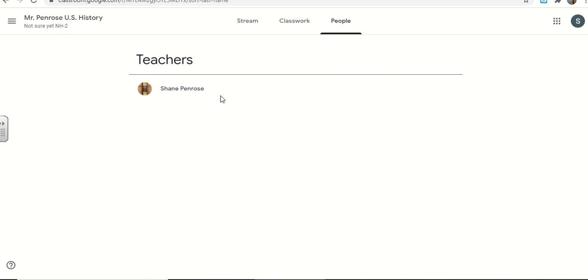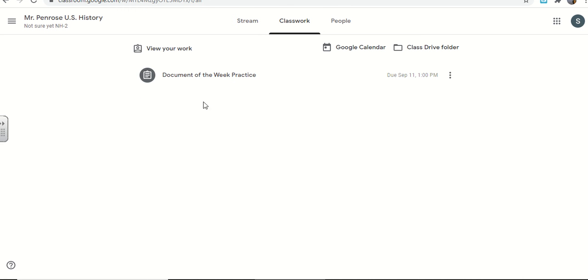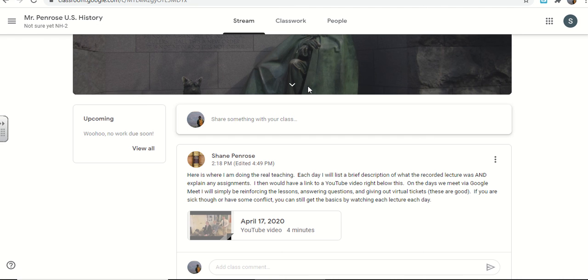Now, for the people, you're going to have your teacher and then all the other students listed below it. For classwork, you're going to see various assignments, but we're early on here. The stream, though, is where it's at as far as I'm concerned. This is where I'm going to do the actual teaching.